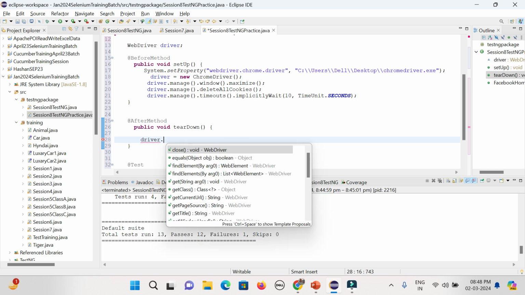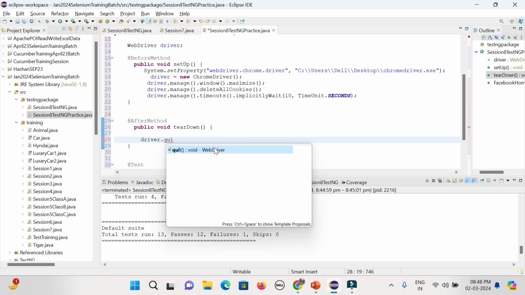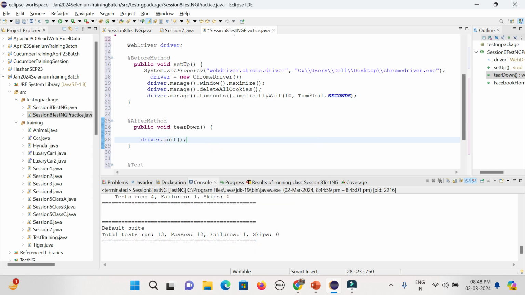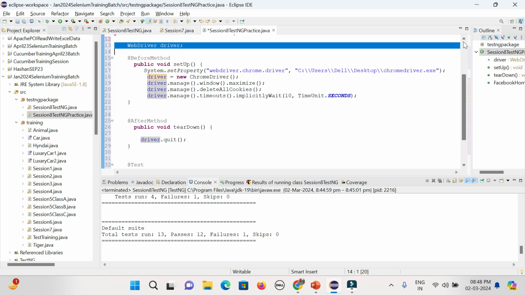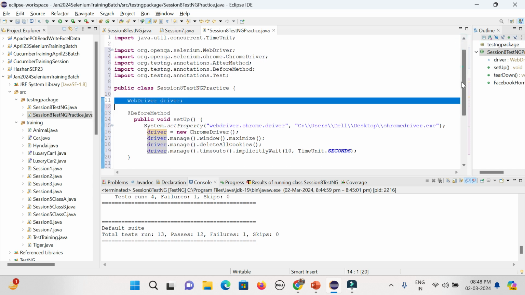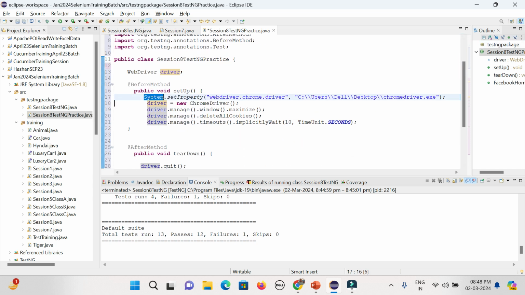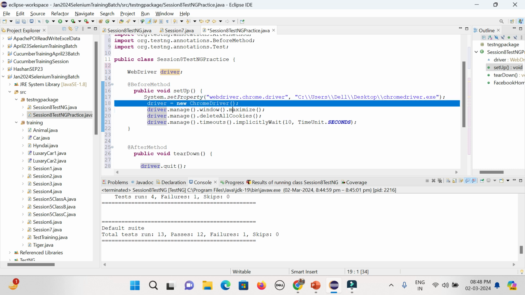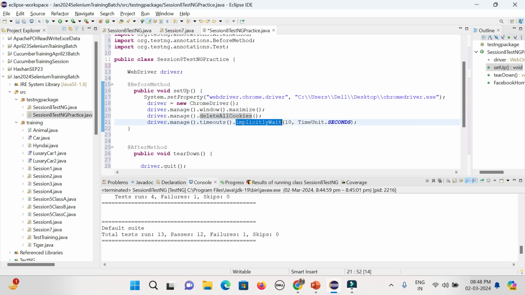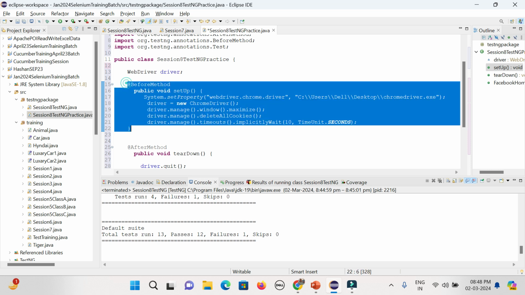Here I'll simply be quitting the browser with driver.quit every time. For every test case, I want to quit my browser. That is the reason I have created a global driver variable, so that it can be accessible in every method. That is the way you can create a global variable, WebDriver driver. I'm setting the properties, creating an instance of the Chrome driver, maximizing it, and deleting cookies, and this is my setup method.